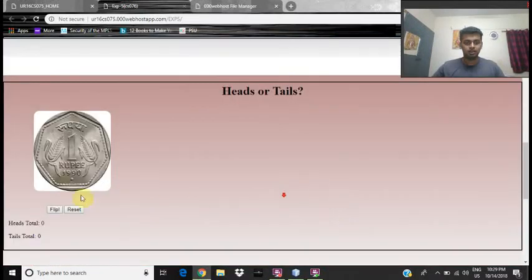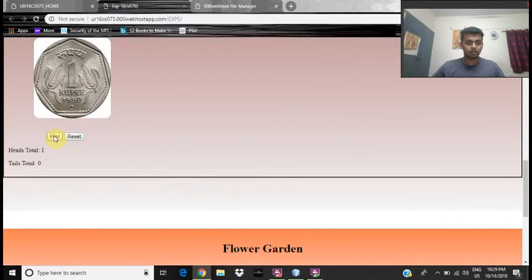Okay, now heads or tails. Let's flip. Now it was head. See, randomly the numbers are increasing. It's not one after the other. Some random image comes out when we flip it, and the count of that random image increases. We reset it, it becomes 0.